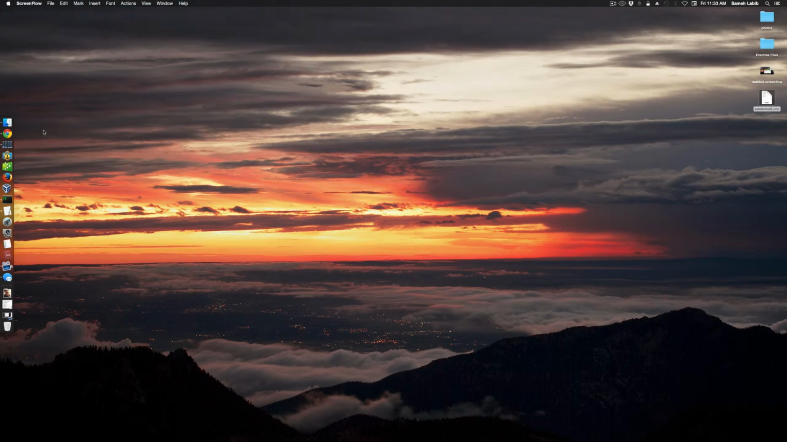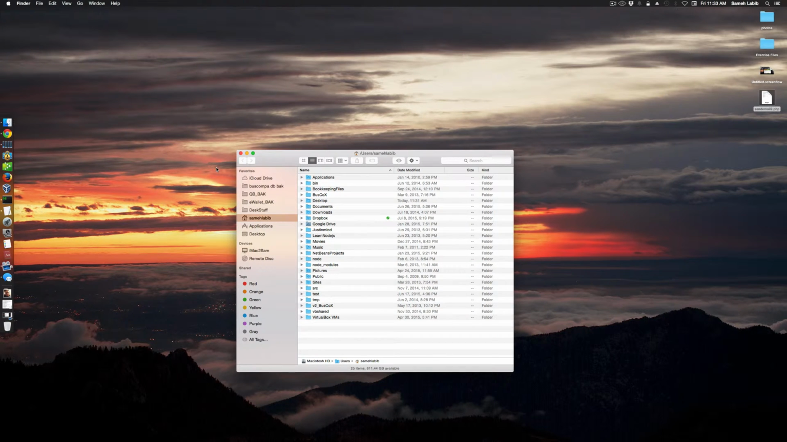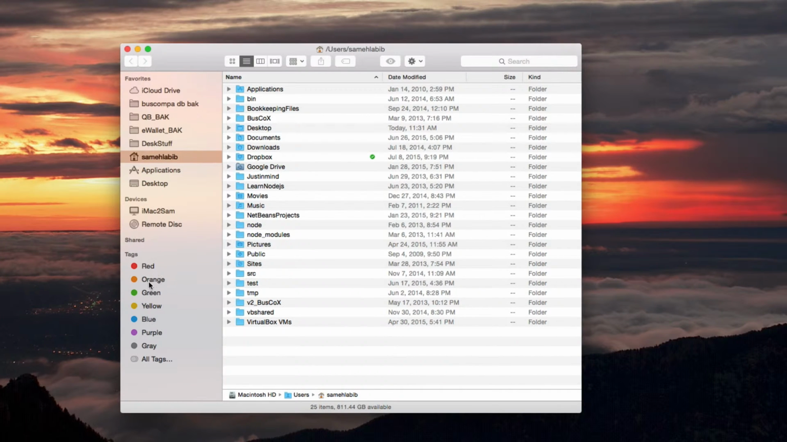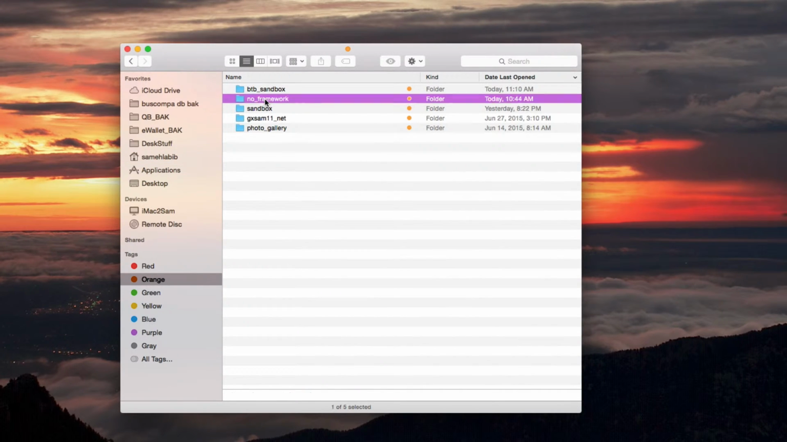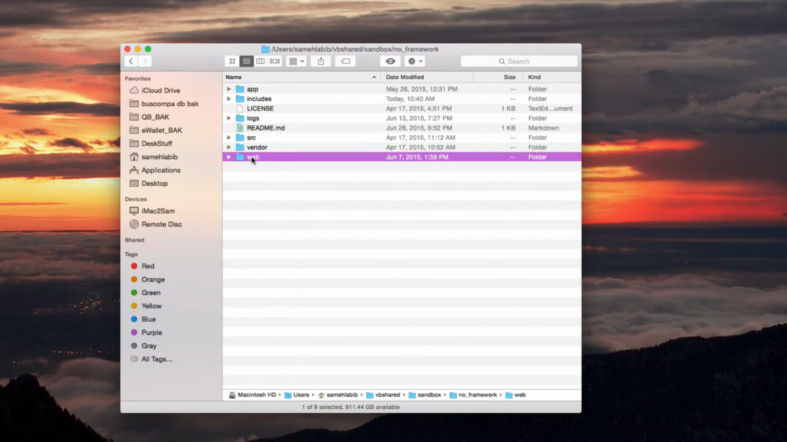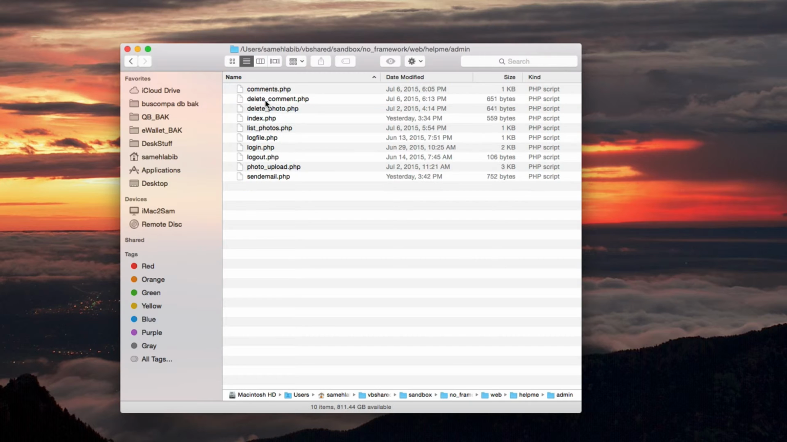Now, the next thing I'm going to do is I'm going to put the sendemail2.php in my No Framework repository in the project. And it's going to go in web admin. Okay, just like I put the sendemail.php, I'm going to put the sendemail2.php. I'm going to put it in there.